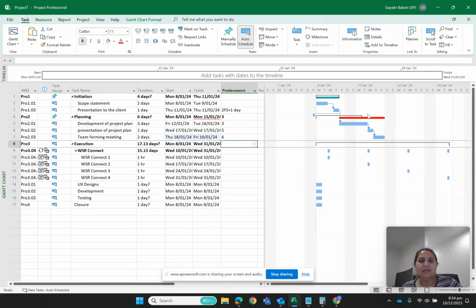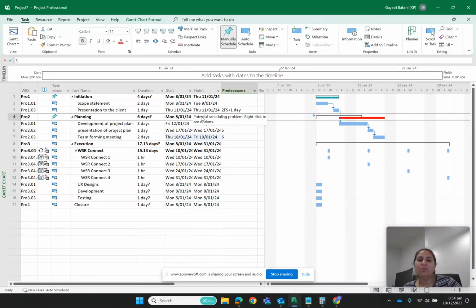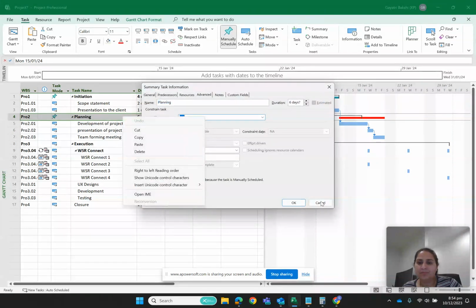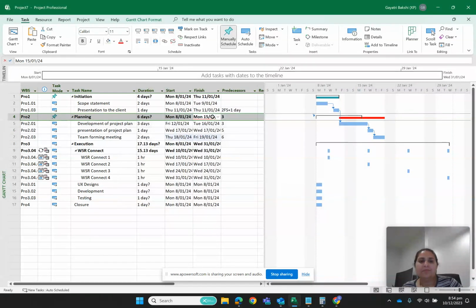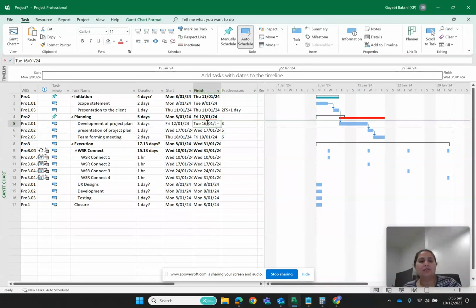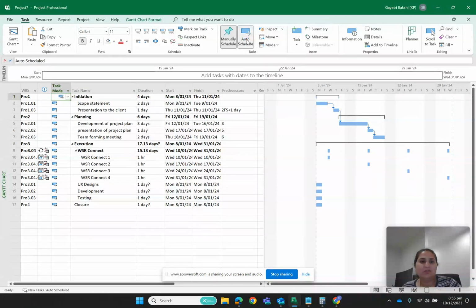You will see that when you don't schedule properly, it gives you this error: potential scheduling problem. Right click to solve the problem. You can just right click, and I want to reduce it to a day. All right. And then, okay, this has been changed.